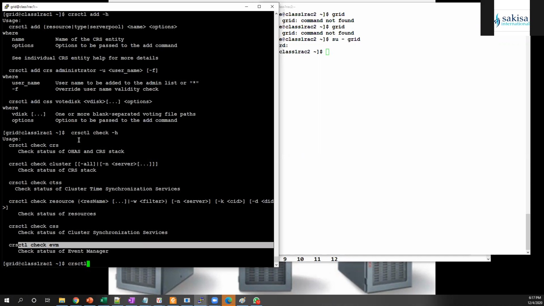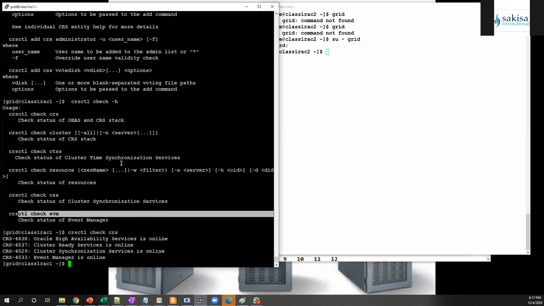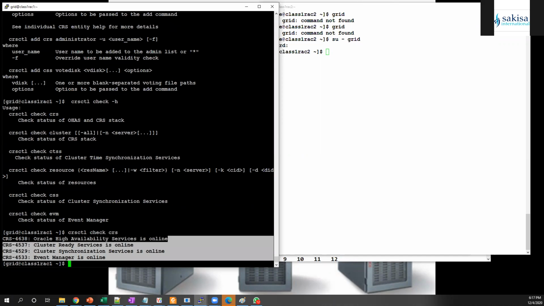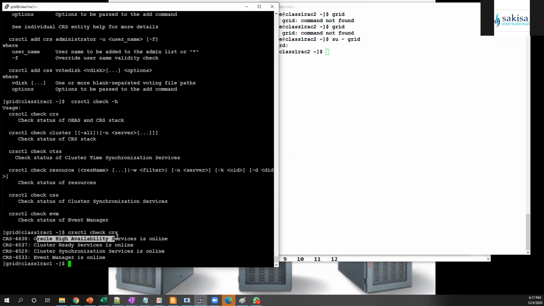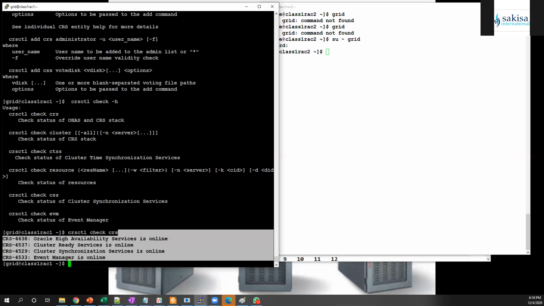So that means I do crsctl check crs. I can see that the Oracle High Availability Service daemon is online. The Cluster Ready Service daemon is online. The Cluster Synchronization Service daemon is online. The Event Manager is online. These are the main cluster resources that should be up and running for the cluster to work properly. And this information is only on this node.